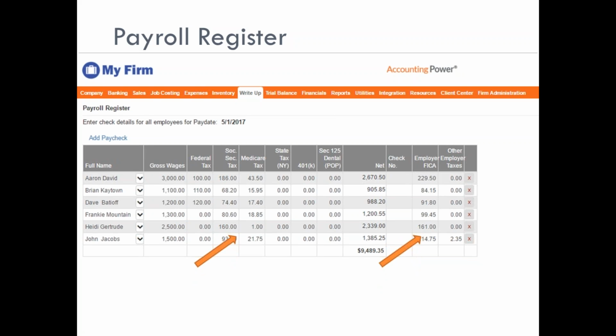Now, what if you want to override the Social Security tax or the employer portion? All you do is, after you've entered the wages, you just go in and enter the override amounts. Now, if you override these two, you also have to override the employer FICA. It won't take these two after they're calculated and put it here.